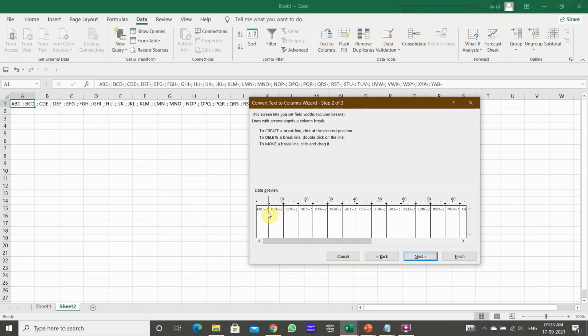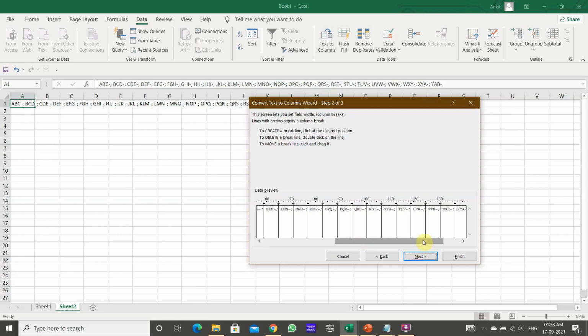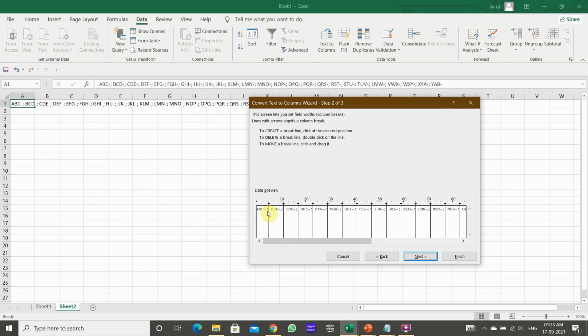In fixed width, you need to put this arrow in between where you want to create the column. Like this will create one column, this will create another column, this will create a third column, this will create a fourth column. Okay, in this way. So this is very useful whenever no standardized separation between two words is given to us. In that case we have to use the fixed width. But here we have been given a semicolon. In between any two words a semicolon is given to us. So we will use this semicolon to extract this information or put each text in one column.